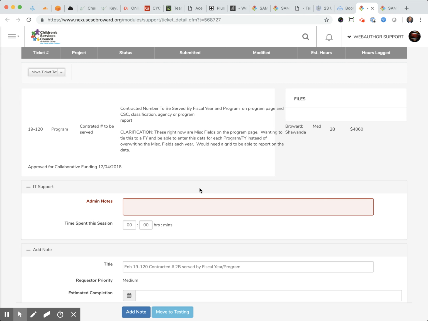So the good news on this one is the coalition would not be charged for the estimated development time that we had planned on this. I think we had 28 hours set in place for this feature. The good news is it already exists. So I'm going to show you how it can be utilized today.